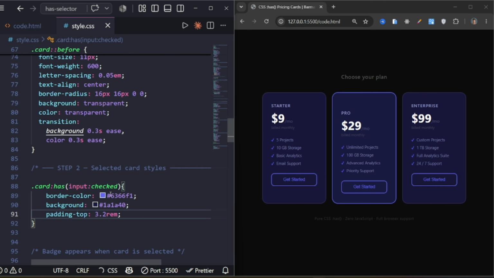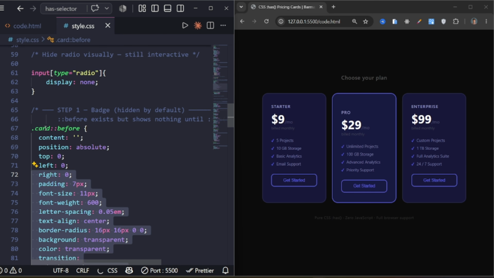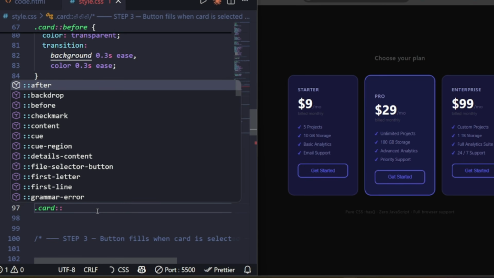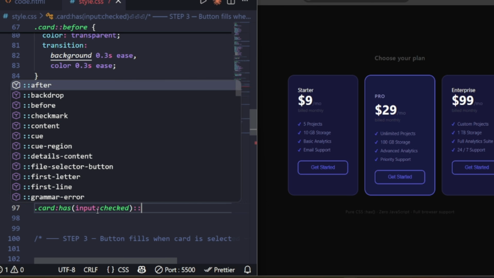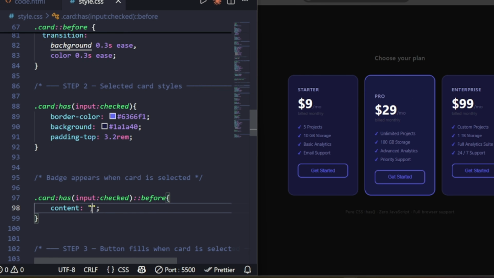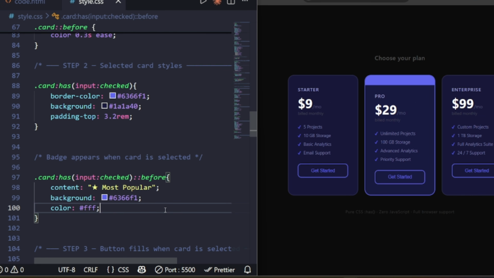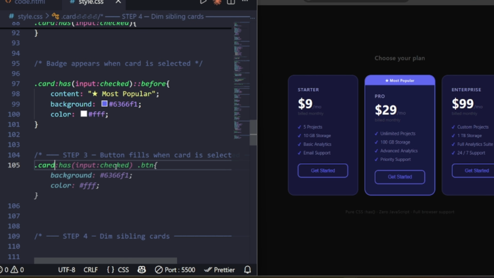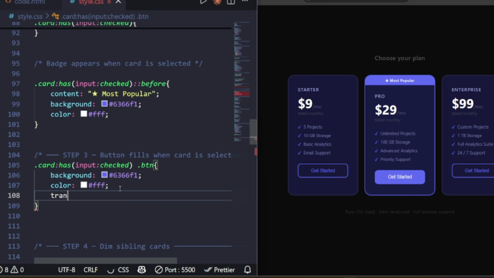Now we add the Most Popular badge. Hidden by default. Only appears when that card is selected. Badge appears exactly when we need it. Gone when we don't. The button changes too. Background fills in. It scales slightly. All from the same :has parent selector.